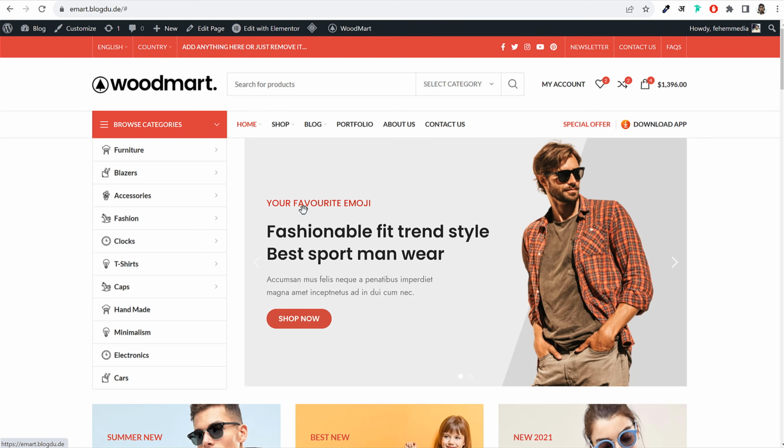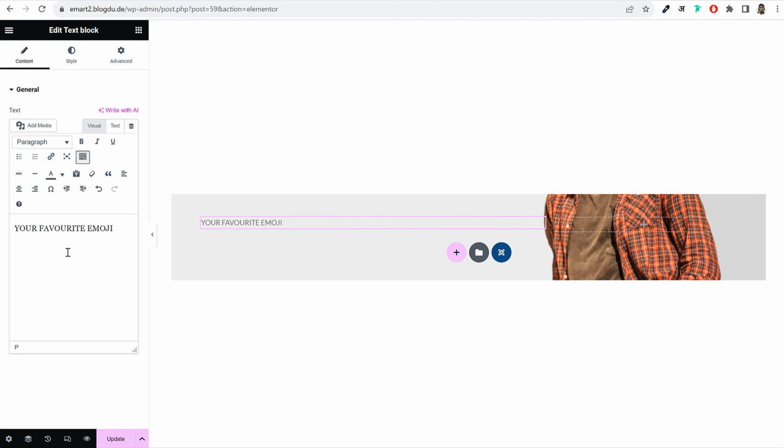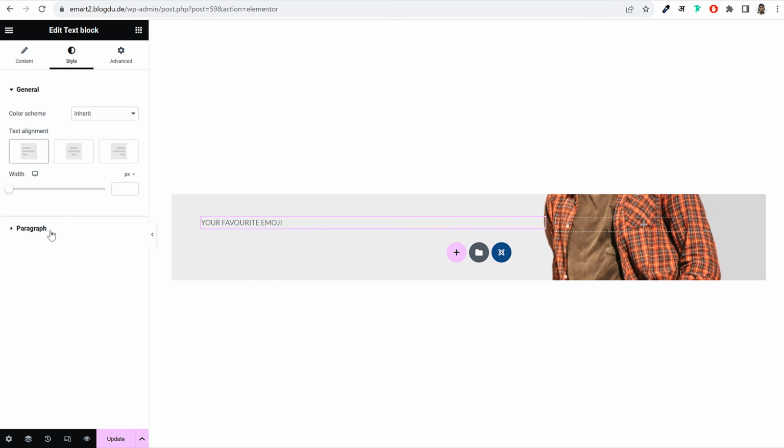The text over here says your favorite emoji. So I'll copy the text, paste it over here. This is a simple text. Now we need to design this. So to design this, go to style and after that go to paragraph. Now what typography you want, what text color you want.